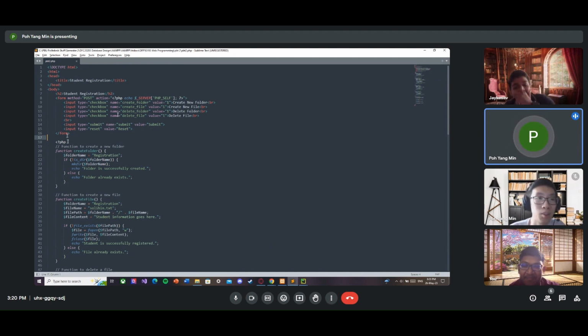Today, me and my team are going to present the PBT2 web programming. Our team has me, Poyaming, Jaykesav and Lokeshzdharan, and our PBT2 is about student registration, where it creates a new folder and file, and deletes the folder and the file also.